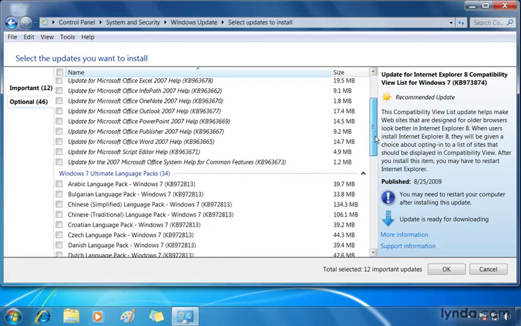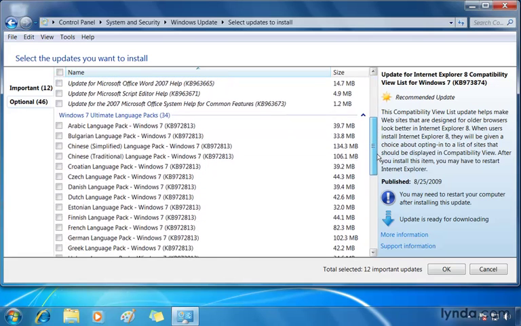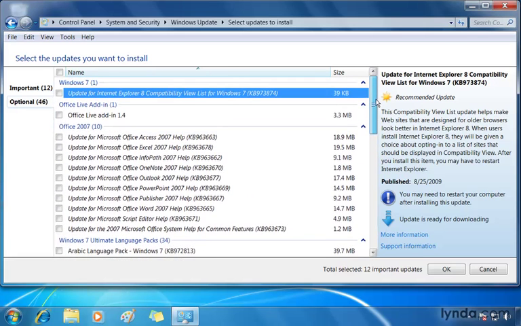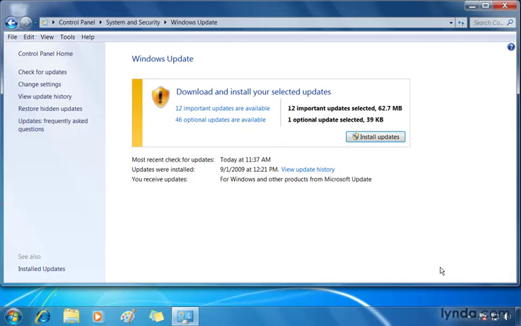This is a brand new version of Windows 7, so the help files are always being updated, and a lot of language packs as well. So if I'm not going to be using any of those languages, they're probably not important to me. I don't need to select them. But I'm going to go to the top one here for Windows 7, for Internet Explorer 8, and click OK.